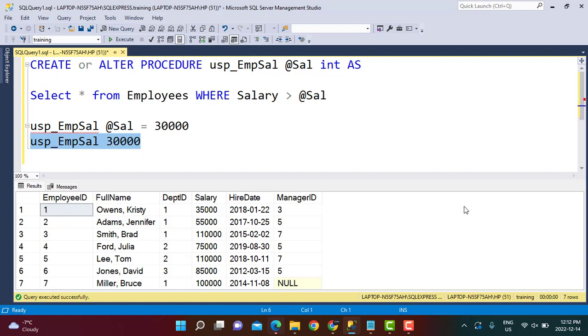Now, if I also want an output parameter coming out of this, that can be done as well. And at the same time, you can also pass multiple input parameters. So let's first see multiple input parameters. So I have @sal int, and let's also say I want to filter on department ID. So I'm going to define another variable @departmentID, which is going to be int as well. So now I have two input variables, @sal int and @departmentID int.